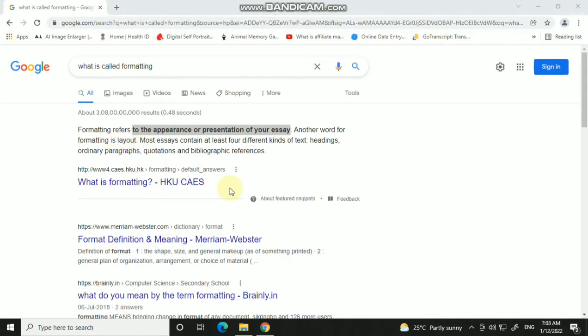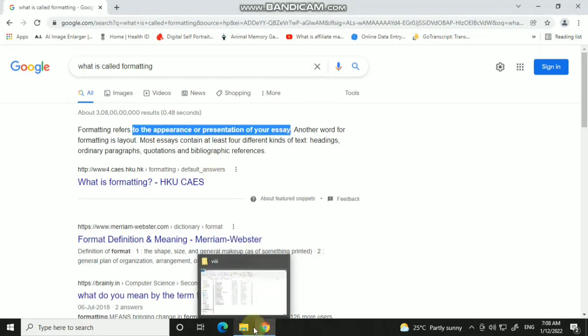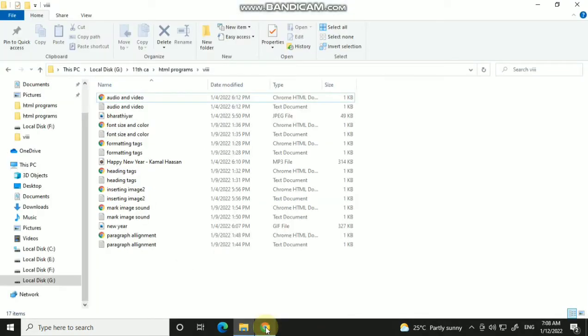Today we'll discuss the formatting tags which are available in HTML, and you have the BR tag and the HR tag. BR is nothing but a line break and it is an empty tag, which we discussed earlier. The next one is the HR tag. The HR tag is a horizontal line. It is also an empty tag, and this tag is used to introduce a horizontal line break.